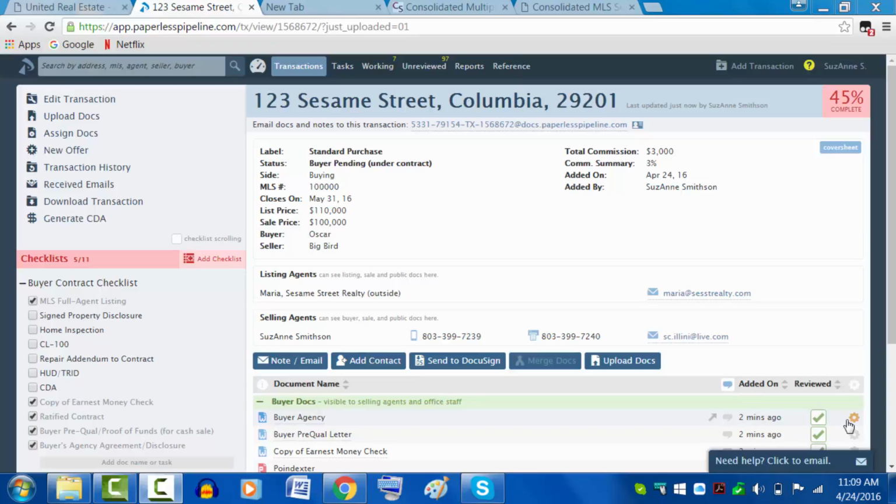So what happens when we have both sides of a transaction? We've talked about how to enter a transaction, and we went over the buyer side of things. Let's approach it this way: say Oscar, the buyer in this transaction, his brother Ernest wants to buy the house across the street, and that happens to be listed by one of our agents. So what happens here, and how do we get all this information into paperless?